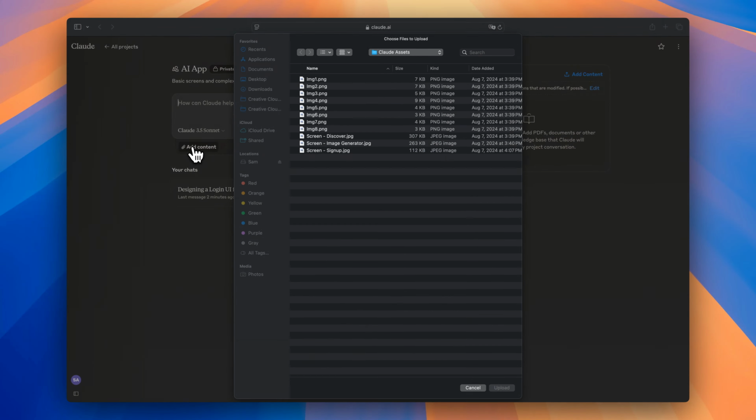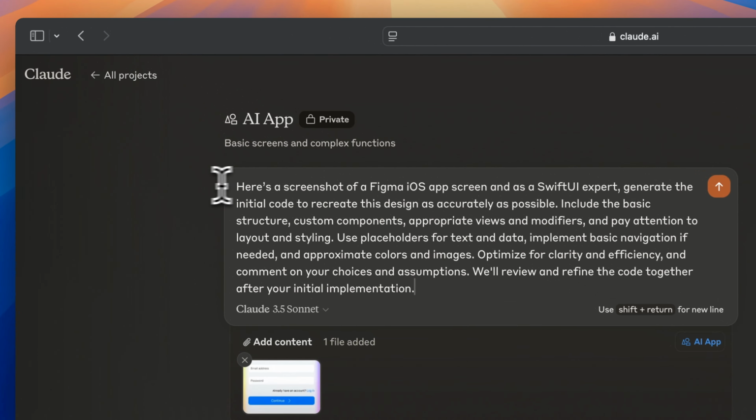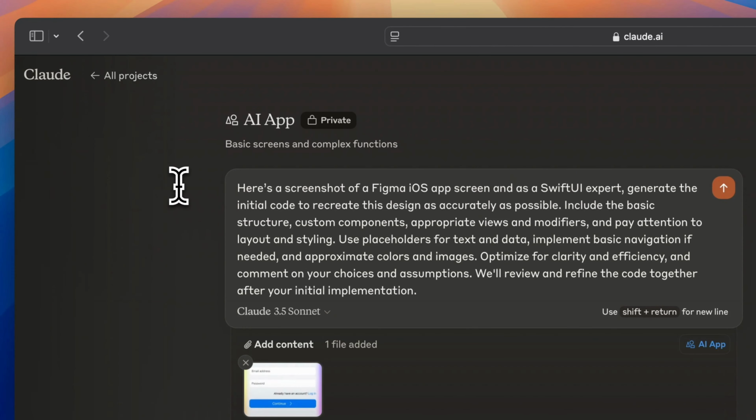Let's repeat the sign-up screen implementation. This time, we'll enhance our approach by incorporating a well-crafted prompt to guide Claude's assistance. Remember, while there's no such thing as a perfect prompt, we can follow some best practices to improve our results.